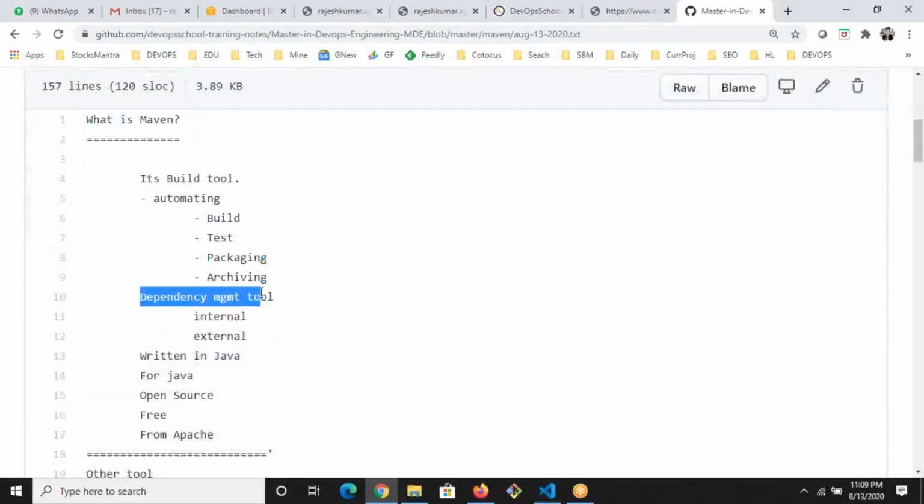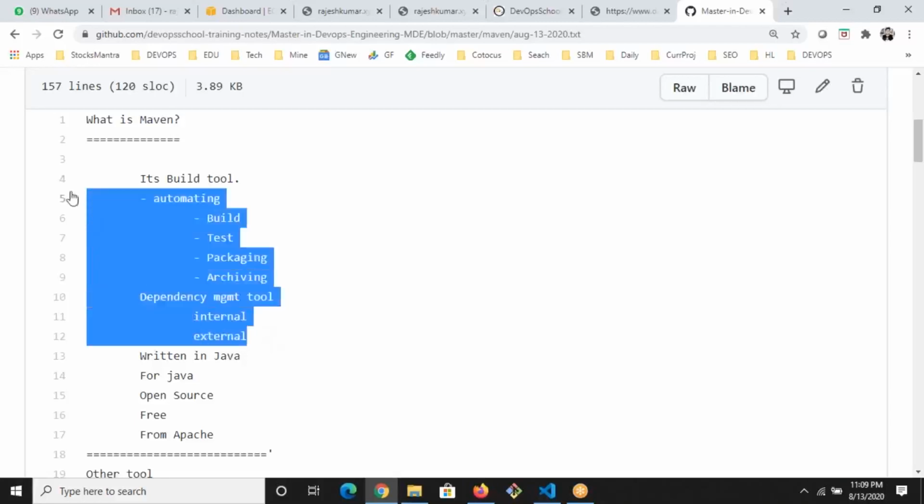Now it also has the capability of a dependency management tool. When I say dependency management tool, what does that mean? You know that any software you develop, nowadays programmers don't write everything from scratch. They refer to some modules which are already developed. If they use a module already developed within a company or organization, we call it internal dependencies. If you are using libraries from outside the organization, then we say external dependencies. Maven helps you manage the dependencies, both internal and external. So in short, it is a build tool that helps you automate build, test, packaging, and archiving, and manage dependencies, internal and external, and so on.